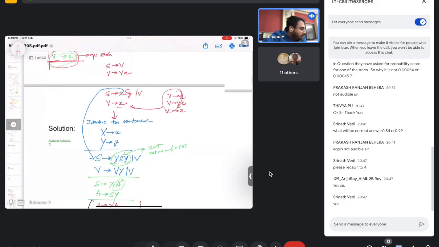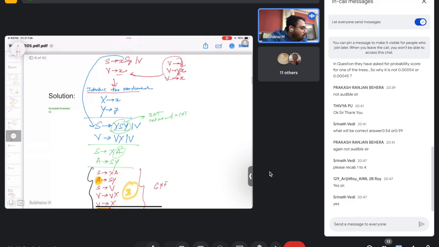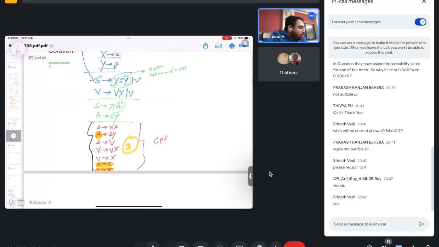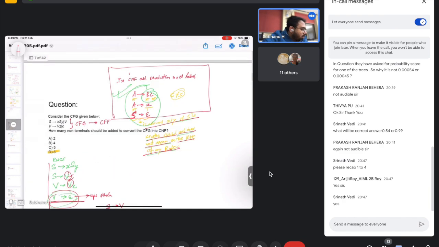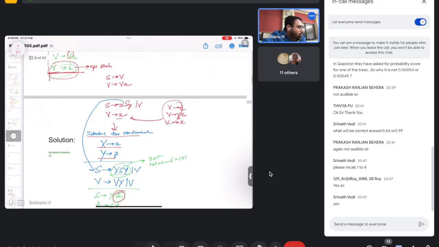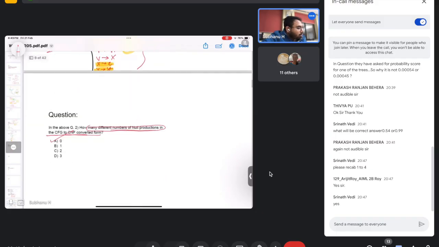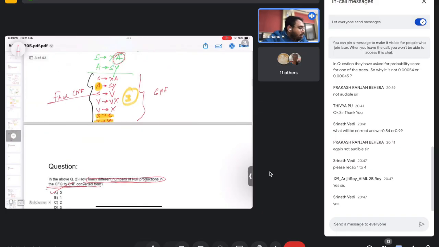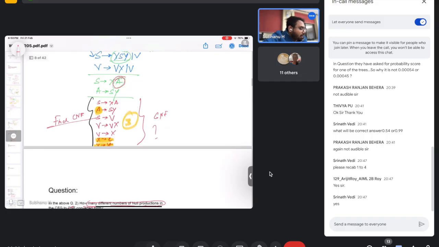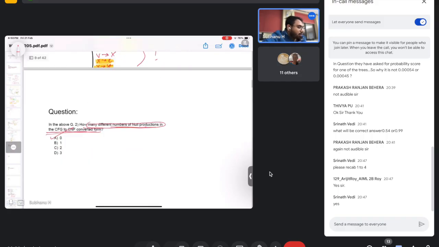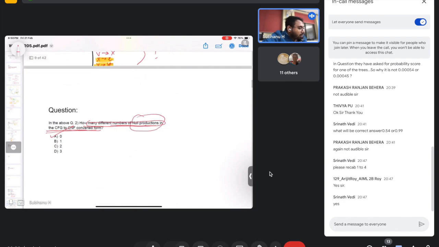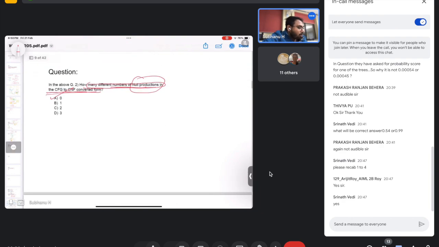So this B to epsilon is replaced. Then I am introducing two non-terminals, X to x, Y to y, and then also A. So I have added three non-terminals here. This was the question: how many non-terminals should be added to convert CFG to CNF? Now this is my final CNF expression from the context-free grammar. In this question I was asked how many different null productions are here. In this CNF production I don't have any non-terminal null production, so I have given 0.